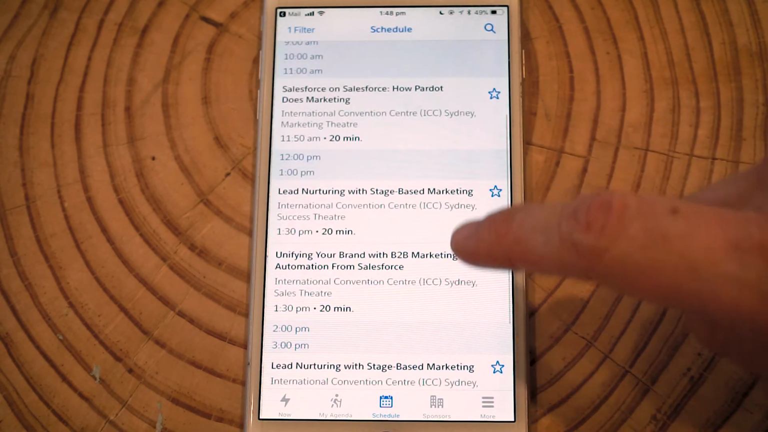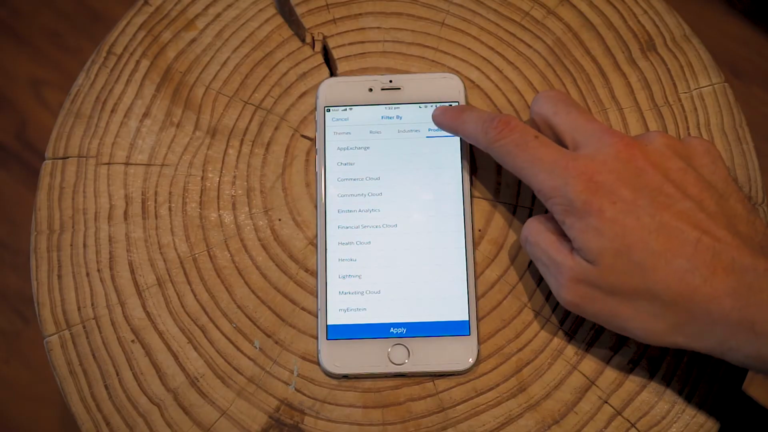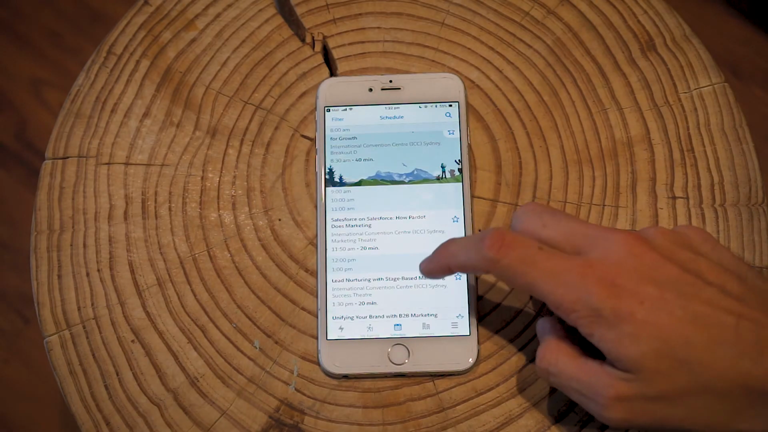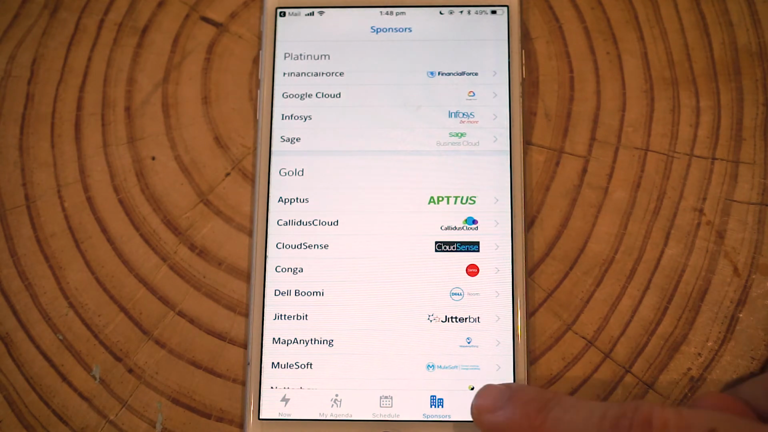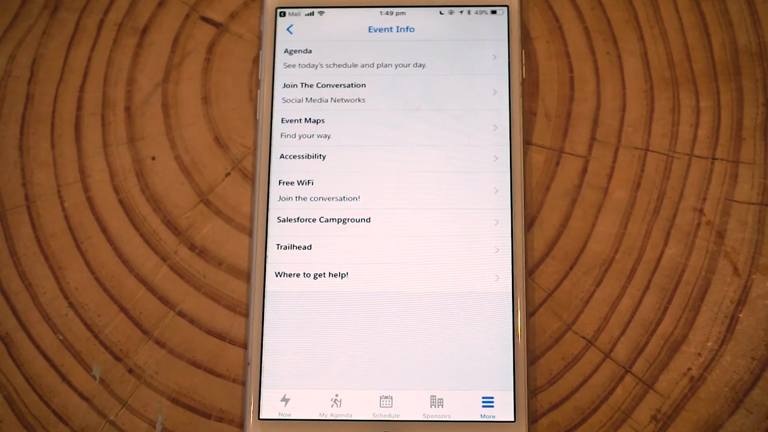If I want to see everything again, I just have to click filter, clear, and then suddenly I can see everything again. I cannot emphasize enough how helpful this More tab is, and in particular, this event info section. This section called Event Info has all the really important information, like the event maps right here, or the Wi-Fi details, how you can join the free Wi-Fi on the day, or even just the high level agenda so that you know roughly what's going on when.